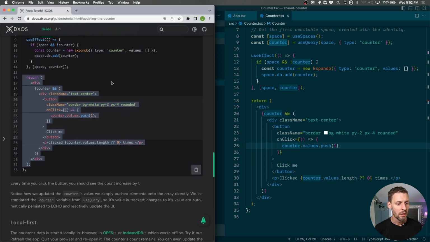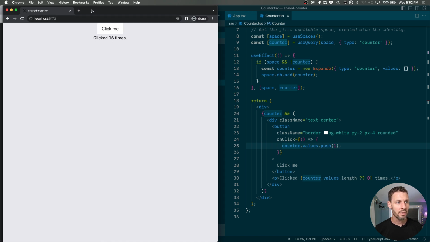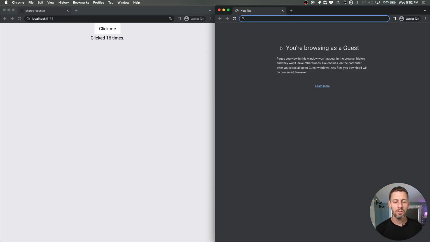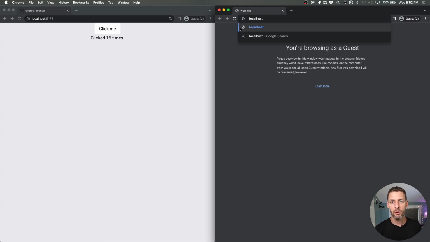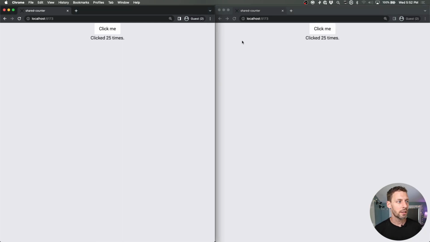Pretty neat, huh? So the interesting thing about this is, to demonstrate it, one thing is that the data, like I mentioned, is running in a shared worker. So it's replicated across all tabs that are running. I can come over here and add another tab, localhost 5173. I think this works in guest mode, and it does. And you can see as I'm clicking on these, they're both incrementing at the same time.